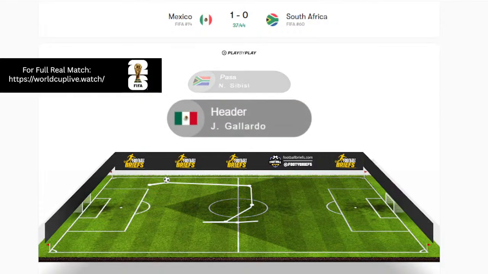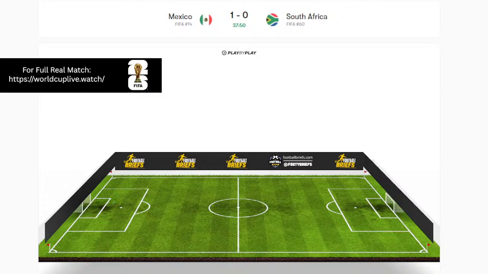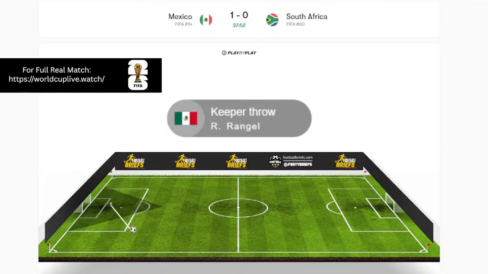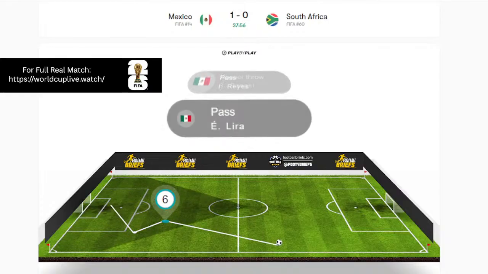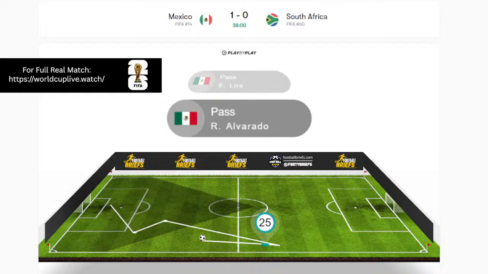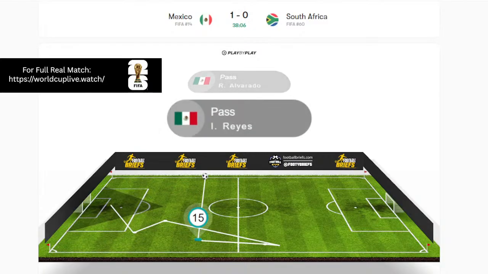So South Africa on the ball here. Mokoena now squares it to Mbakazi. Mbakazi over halfway. Adams for Bafana. Half turn there from Sitole. Now it's a direct ball from Sibisi down the right hand side. It's a flick backwards by Gallardo, and that just rolls into the feet of Raul Rangel. The Mexican number 1 picks it up and rolls it to Reyes.